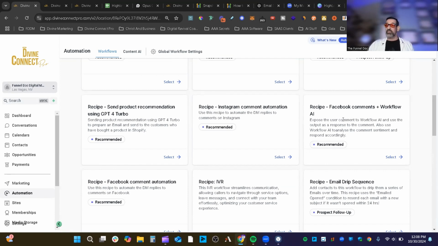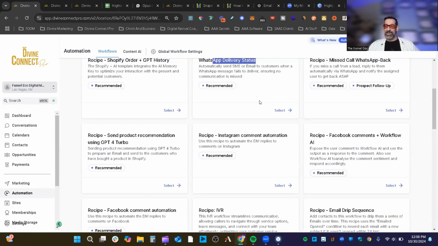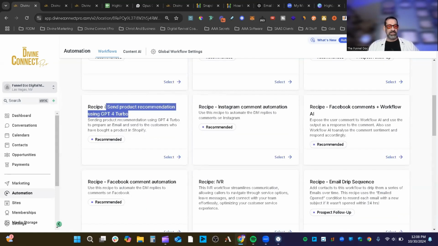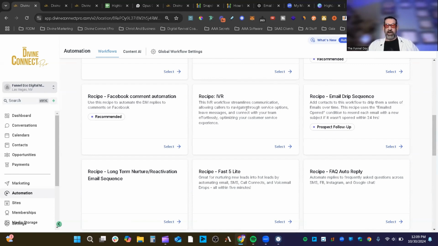But if you're thinking about ever going abroad, maybe Mexico or other countries, Canada or Europe or anywhere like that. Of course, Europe is not a country, but you know what I mean. So you will come in and here's WhatsApp. Again, here's another one, send product recommendations. Again, that's another Shopify. You've got recipe comment automation for Instagram, so if you wanted to have it comment on your actual post, here's a starter. And again, a lot of these are just that, a good starter. Facebook comment workflow with AI, comment automation, IVR.